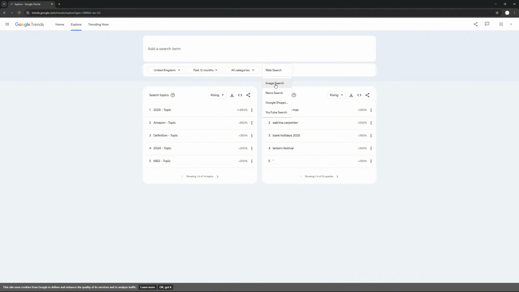And then eventually we can see image searches, news searches, Google Shopping, and YouTube search, which is what we're gonna focus on today. So once we go into YouTube search in the United Kingdom, for now, we can see that the most famous topic in the United States in the past 12 months is EA FC 25, the video game. Then we have APT. If we search in the past 7 days, for example, we can see completely different results.